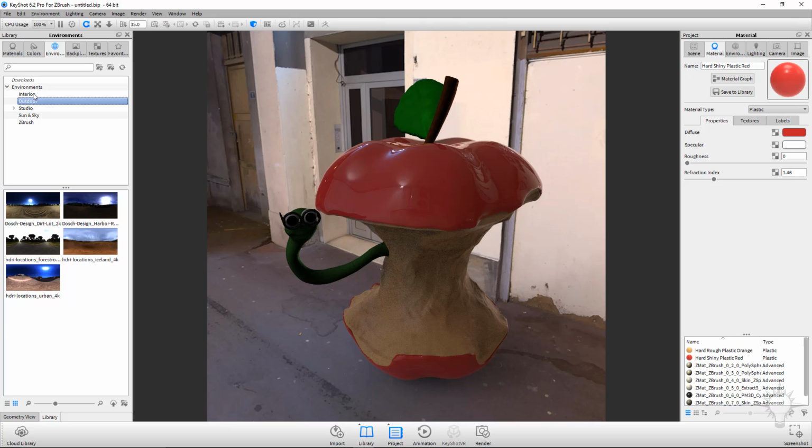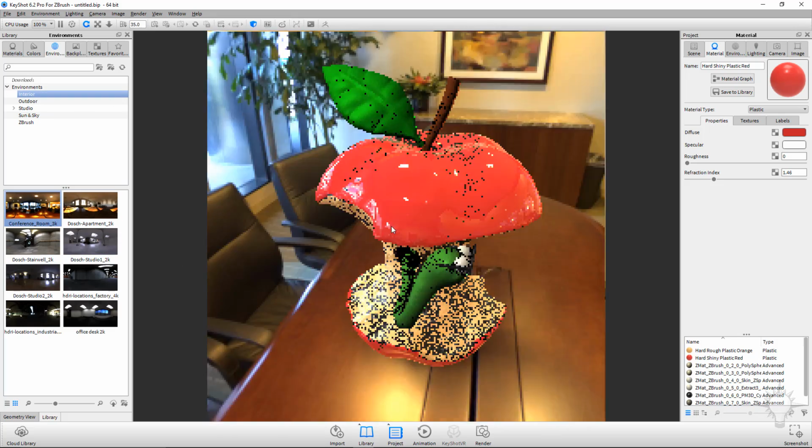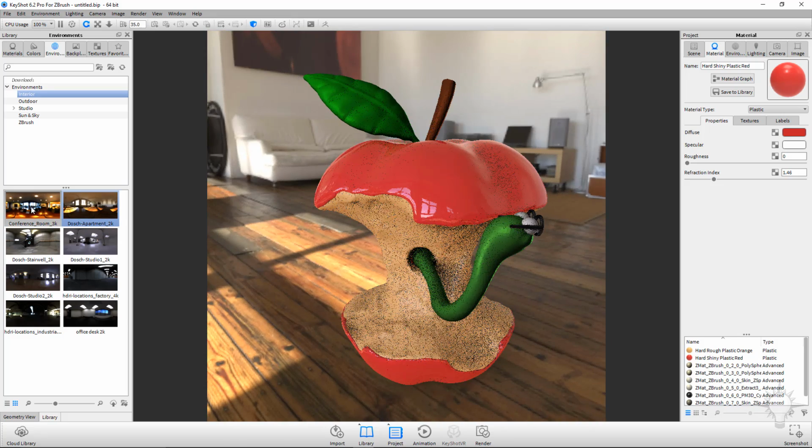If you go to studio, we can go interior, we can put it in a conference room, and now we're getting a little bit more reflections going on. You can go to an apartment. Yeah, I think that'll be fine. You know what, let's do the conference room.